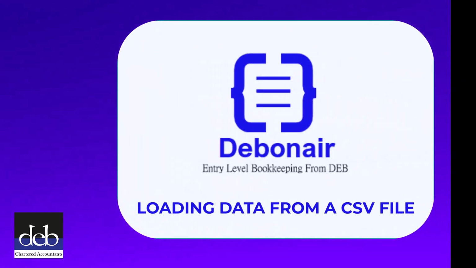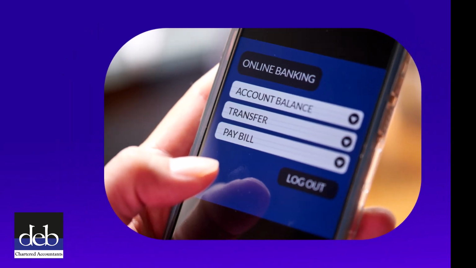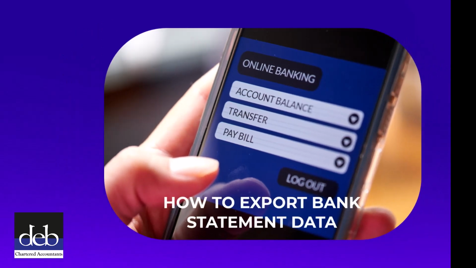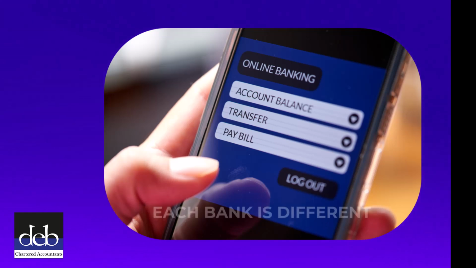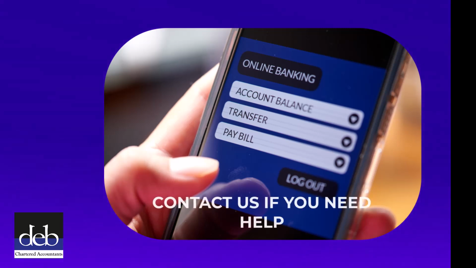In this video we'll show you how to load bank transactions into Debonair from a file that you've obtained from your online banking. The first thing that you need to do is to learn how to extract the bank statement data from your online banking. Unfortunately, all banks have a different process for doing this, so it's not possible to demonstrate this in this video. However, if you have any problems in this regard, please contact us and we'll help you to get to grips with this.